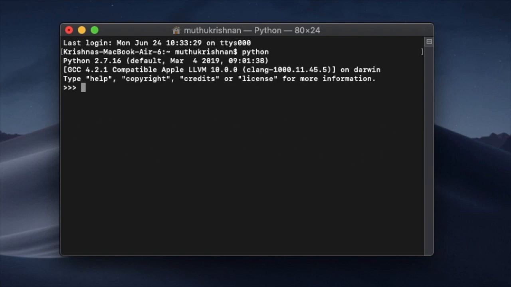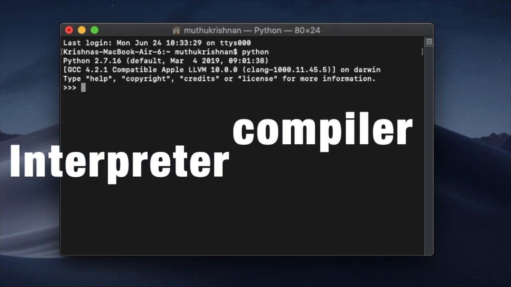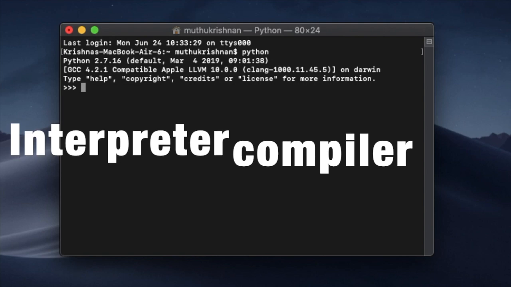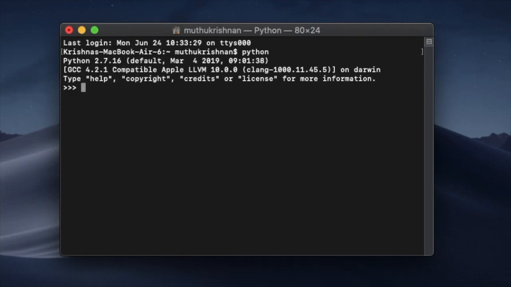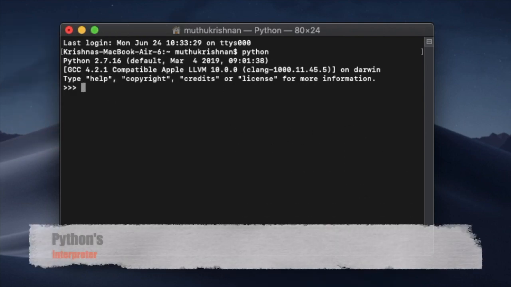I hope you know the difference between the compiler and the interpreter. The interpreter interprets the lines then and there. If there is an error in the line, it will spot that error, then go to the next one. Whereas the compiler checks the syntax and errors line by line, and reports all possible errors that you have in a file. That is the difference between the interpreter and a compiler. And this is Python's interpreter.